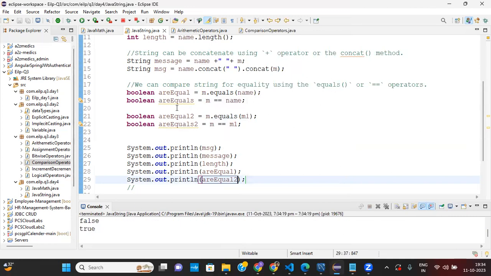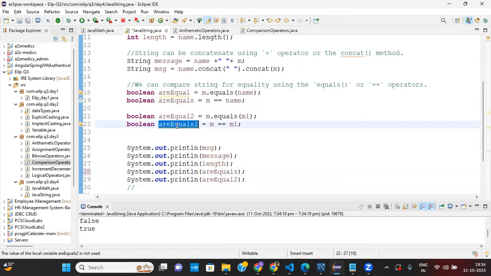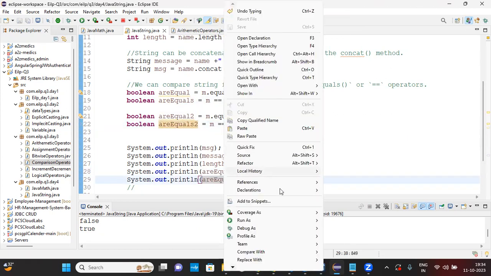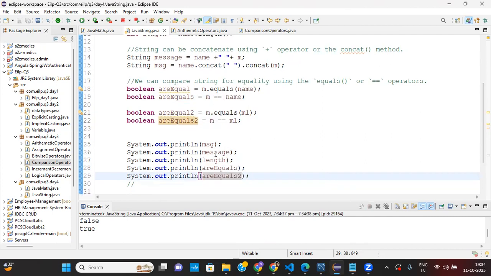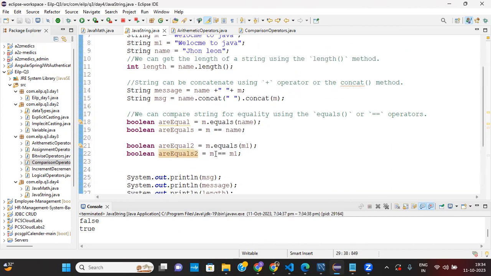True. So the same way we can check this also, and it will give me the same values, false and true. Okay, so this is the way we can compare two strings.